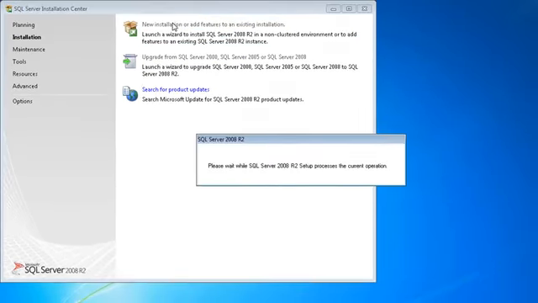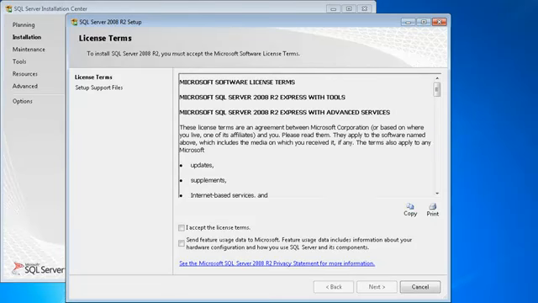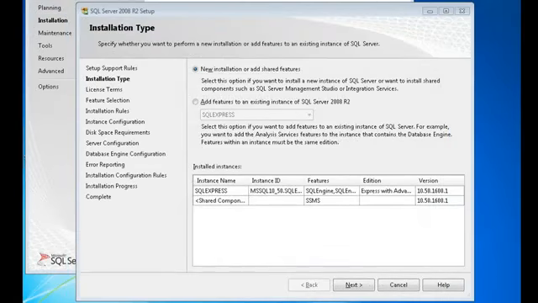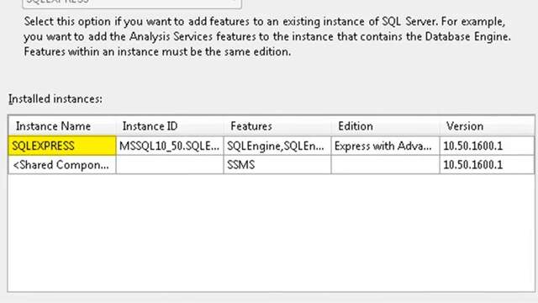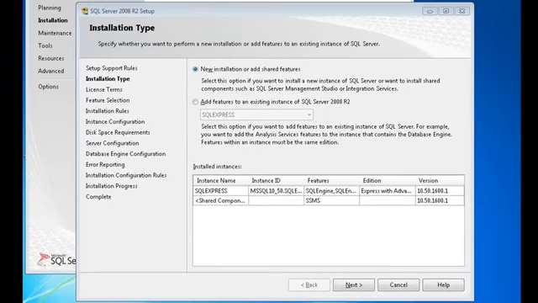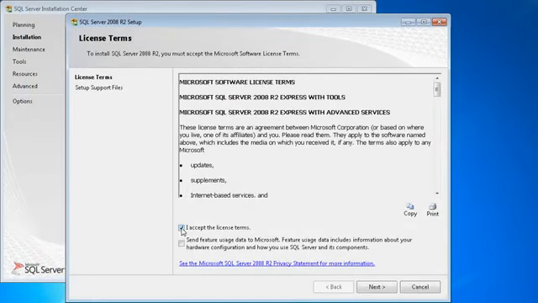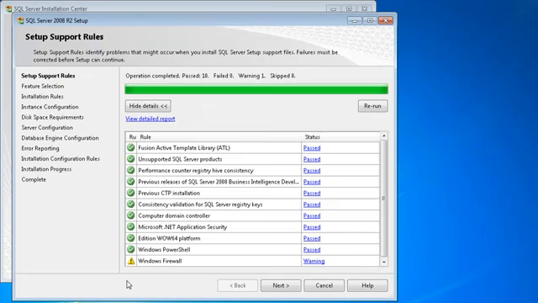If SQL Server R2 doesn't exist on the machine, a license terms dialog will appear. However, if SQL Server 2008 R2 already exists on your machine, you'll be asked whether you want to install a new instance or add features to the existing instance. If you see SQL Express in the list of installed instances with a version of 10.50, you already have SQL Server 2008 R2 installed. If you later learn that you're missing any features, you can add features to the existing SQL Express instance here.